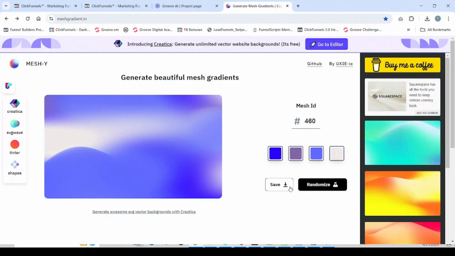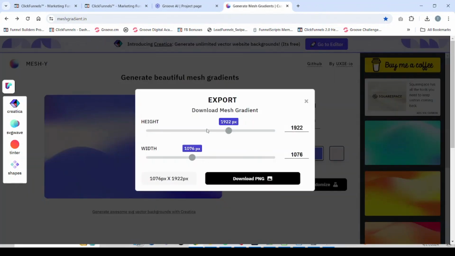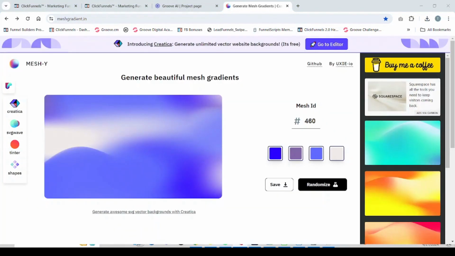And then once you're done, you can click on save, and then you can set your size. And so our size here, we're going to go to a typical desktop size, about 19 something, and about 10 something here. Something like that. And then we can download the file. So I'm going to switch back to the display capture for this so we can pick that up off the desktop. So I'm going to make that change right now.